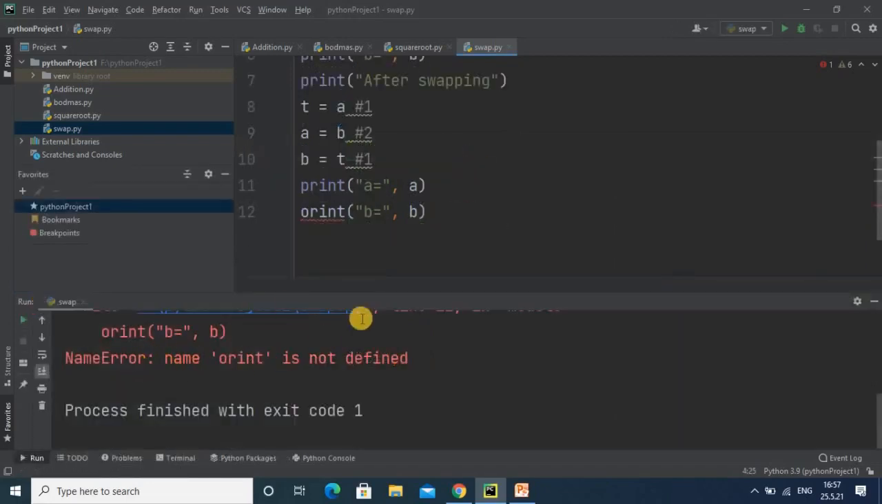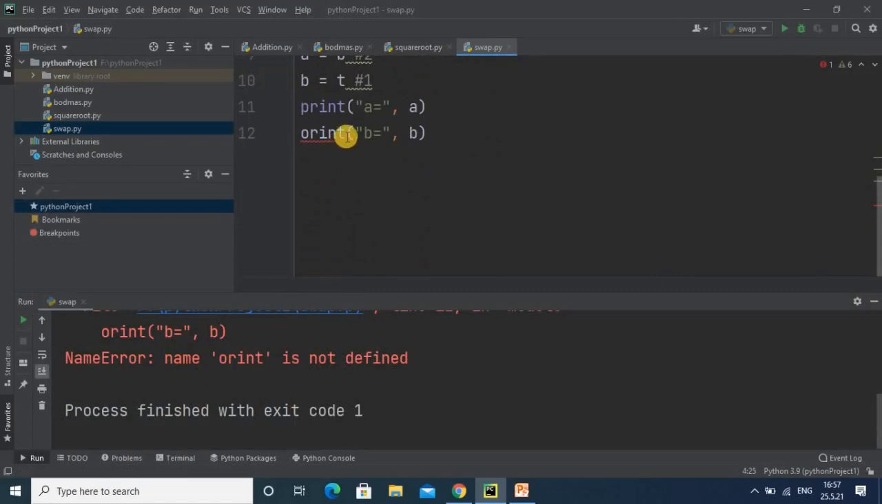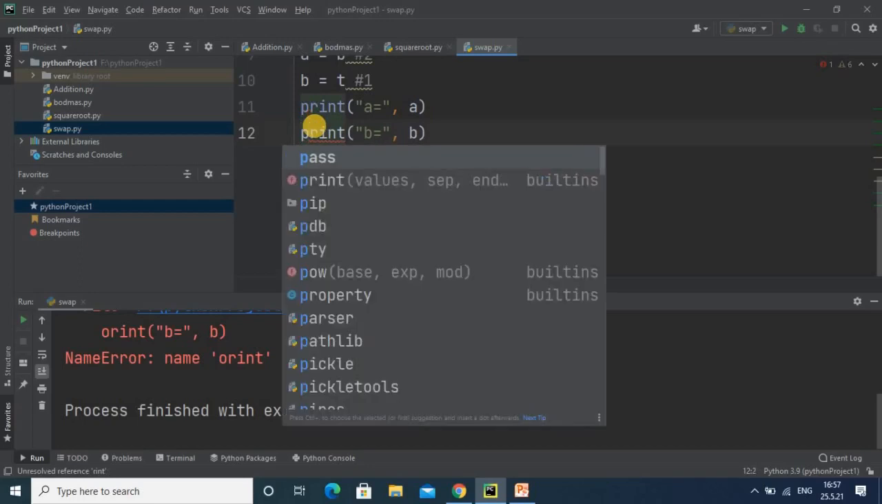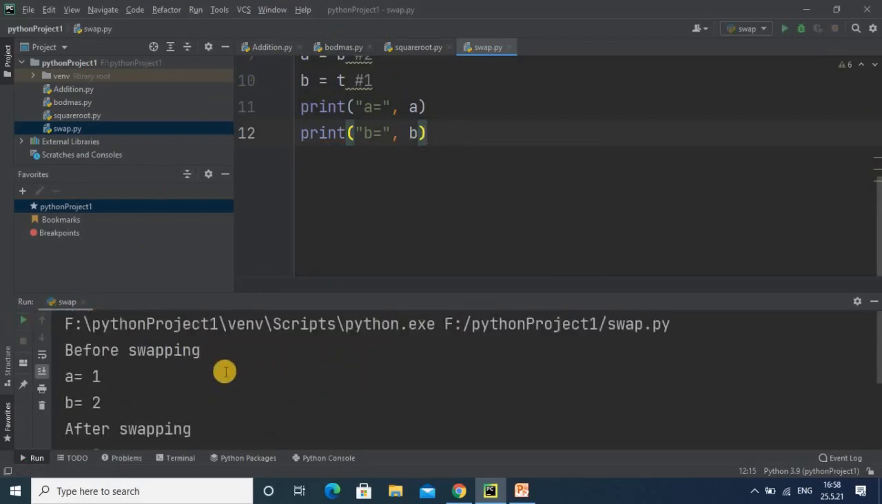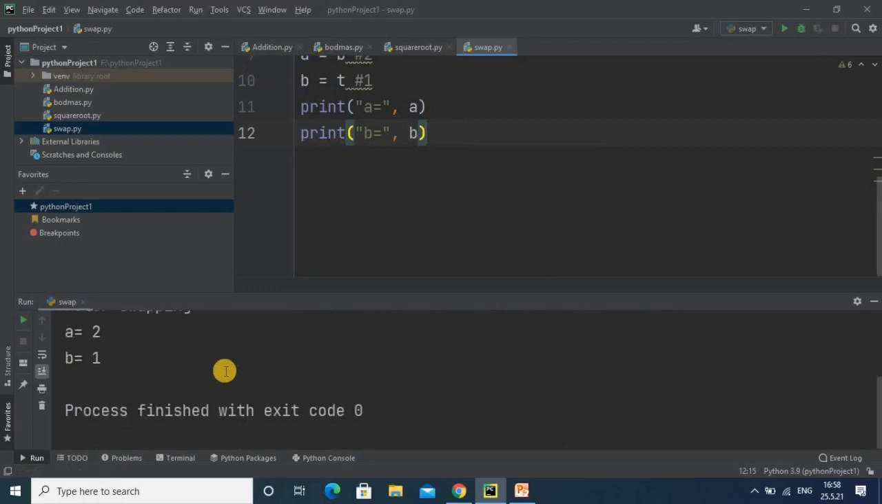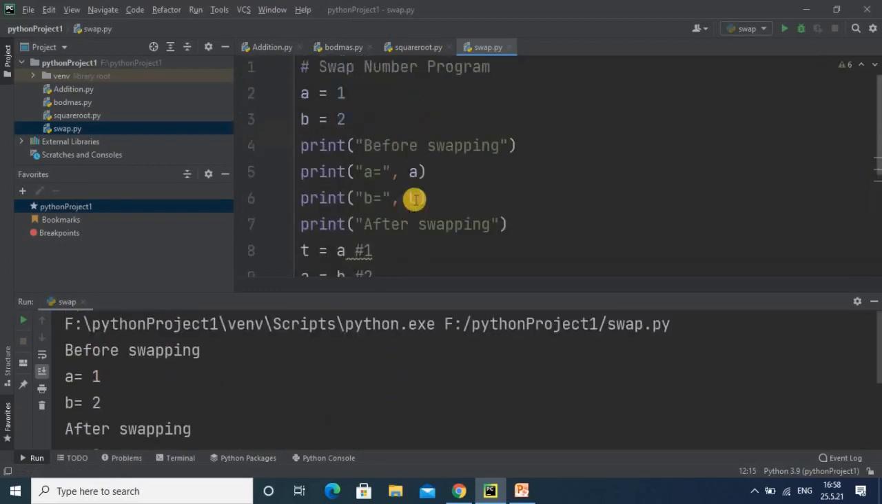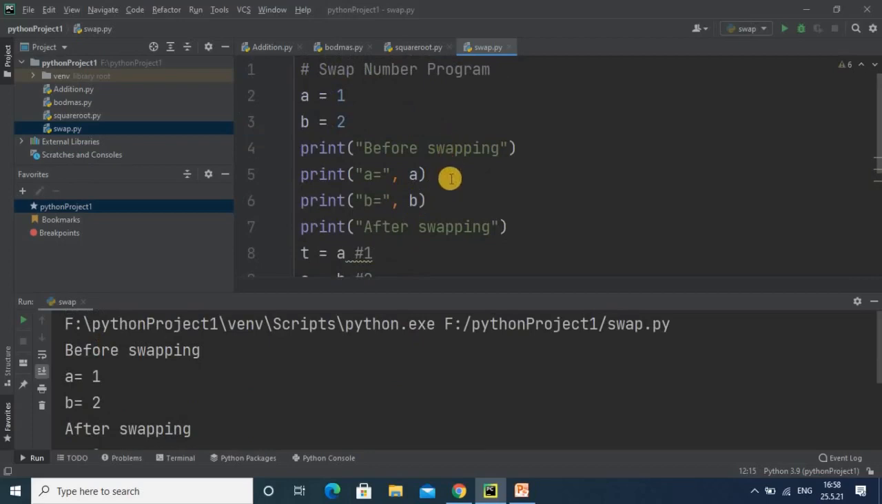So here there is an error message because by mistake I have done a spelling mistake here; I have to write print. Now I am running this code. So you can observe a is 1, b is 2. So after swapping the values are 2 and 1. So that is the simple logic.